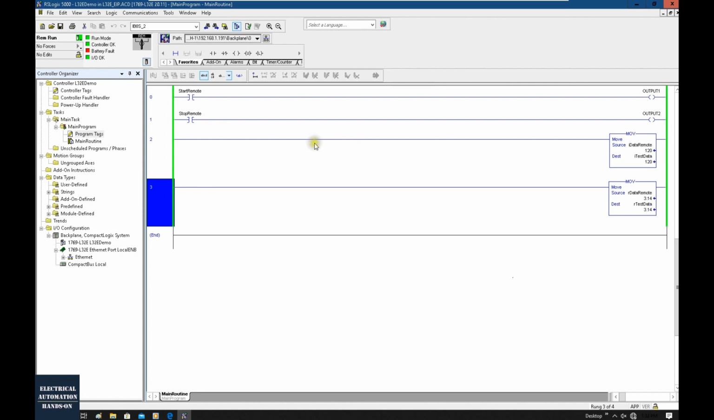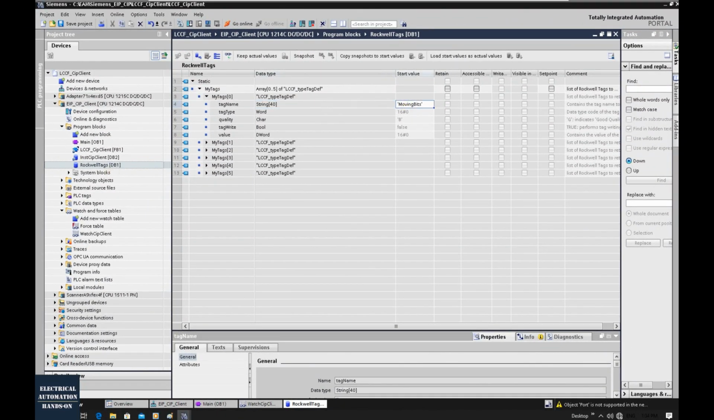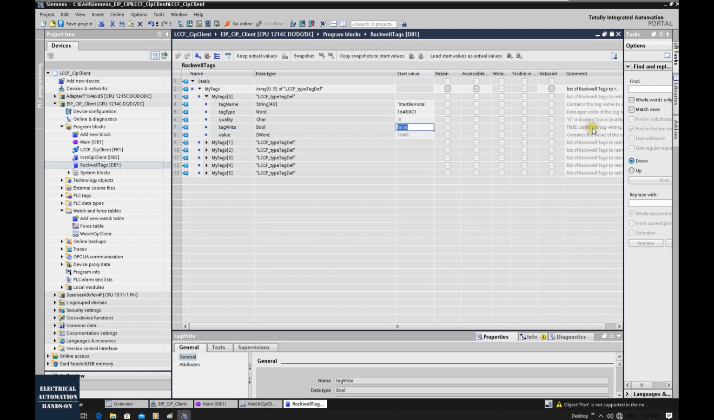All right. From the Siemens side, we need to register those variable names inside the DB. Okay, let's shift back to TIA Portal. First variable I will write here is start remote, and this is a Boolean signal. So for the tag type, I will write down 00C1. We will send the data from the 1200 to CompactLogix, so I will set the tag write permission to true.